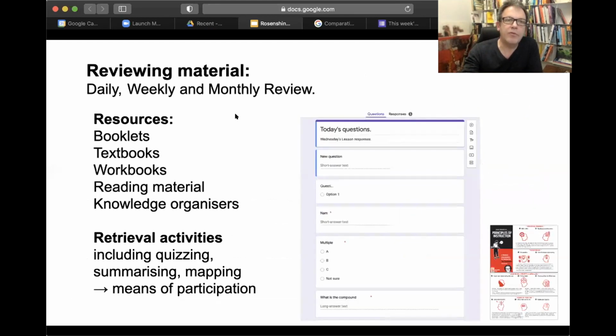Okay, the next thing is reviewing material. So Rosenshine is big on review. Why? For two reasons. One of them is daily review, which is to do with activating prior knowledge. So if I'm about to teach you something linking to something you've done before and I just pile in and say, blah, blah, blah, here's new material, you're not really ready to receive that material until you've activated your prior knowledge relevant to the topic.